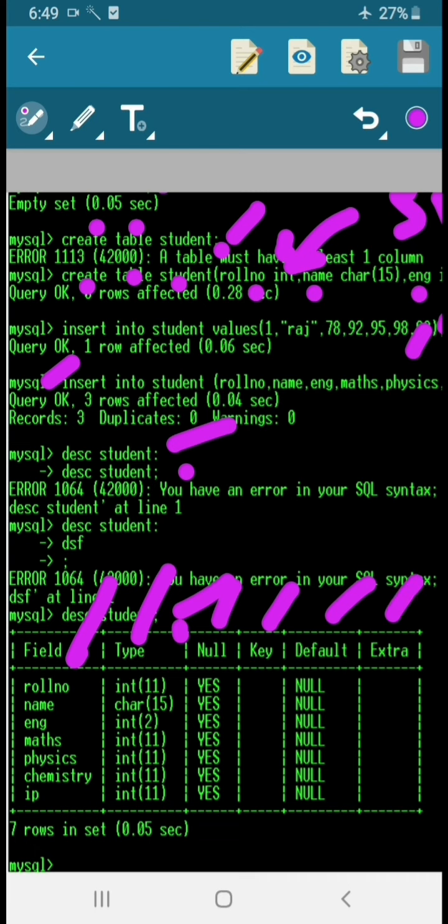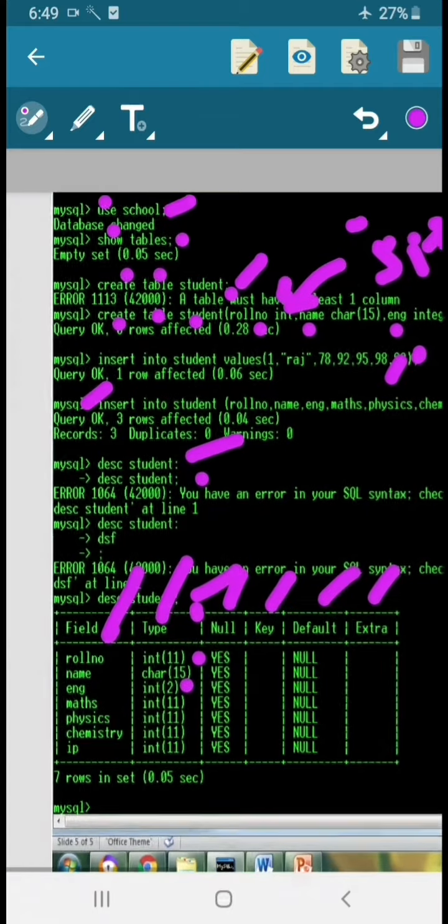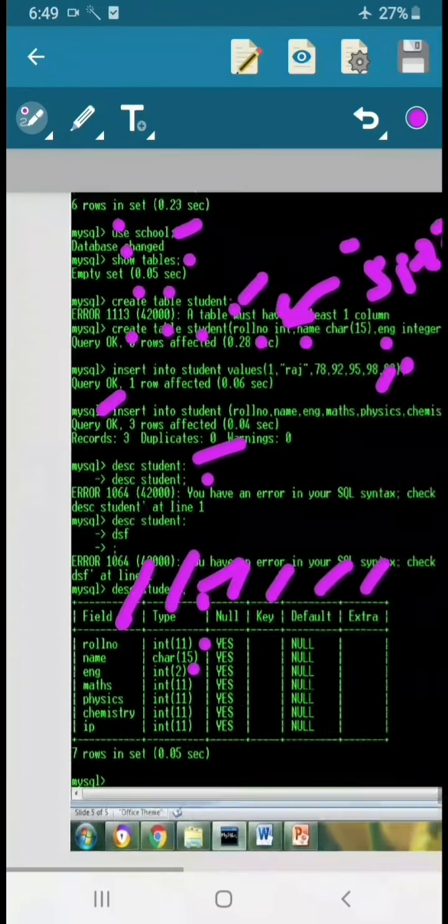See roll number, int, what size is it giving? 11, because you have not mentioned the size. So default size is 11, default value is null, and you are not mentioning any keys. Default one is null. Yes, null is accepted. Similar for name. For English the size is 2. The remaining are all 11. So this is about creating the table and seeing the structure of the table. Okay.